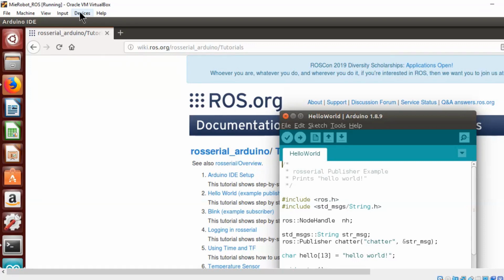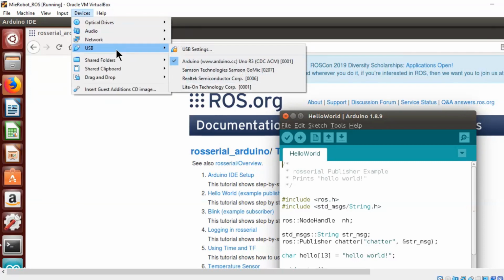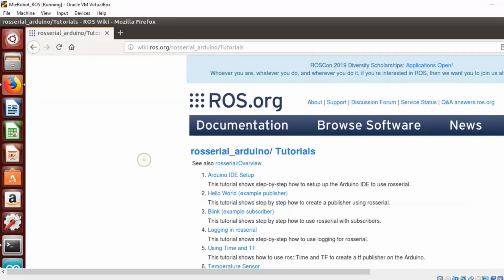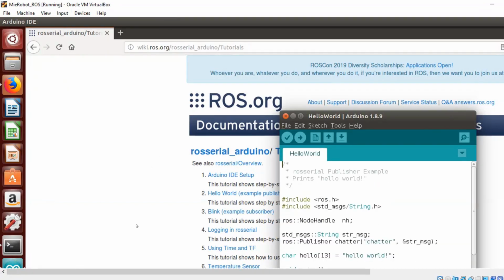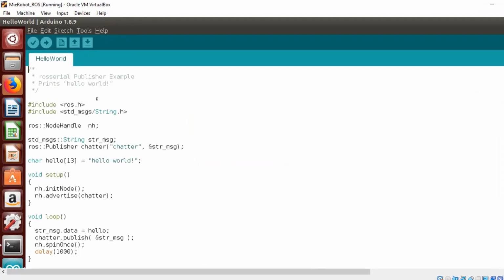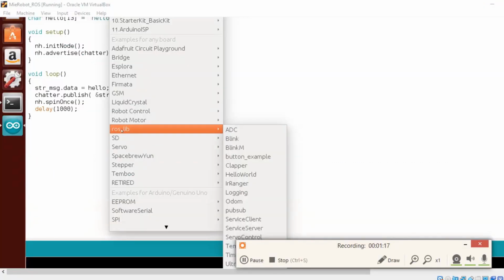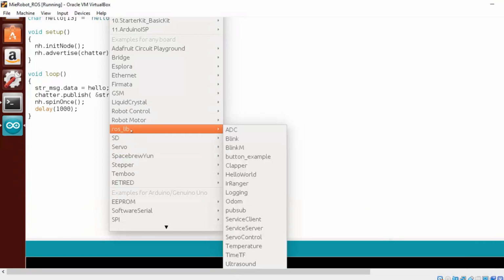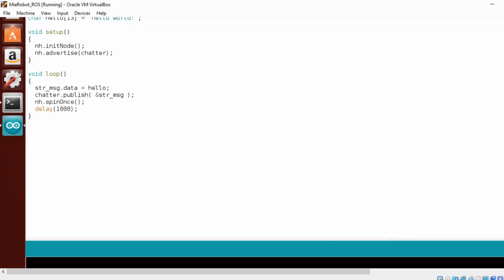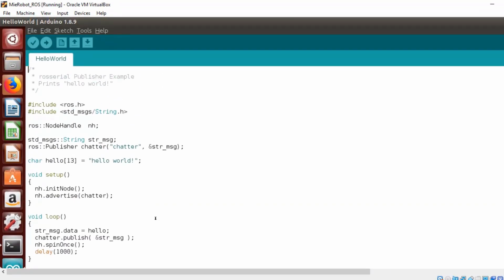Now before doing that, make sure that you go under Devices, USB, and make sure your Arduino port is detected by the VirtualBox of Ubuntu. Alright, so I've opened my Arduino, and let me just zoom it. Make sure your ROS lib is installed, and you can see the ROS lib in your example folders. Within ROS lib you can see multiple examples which are already given for the ROS library, and you have to open the Hello World program.